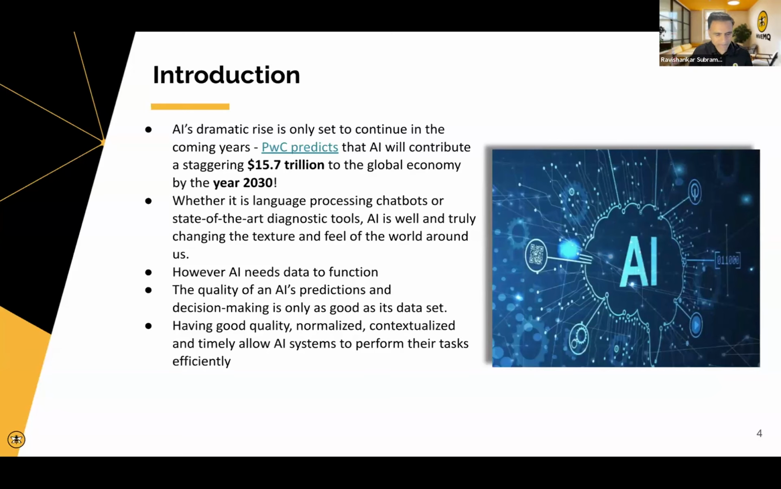And that means that the data should not only be high quality or a huge data set, but also the data needs to be normalized, which means that every data set coming together needs to look the same, feel the same. It has to be contextualized. What is the context of the data, right? Where is it coming from and what is the latest value? What is the history of the data? So that AI is able to perform its task efficiently.